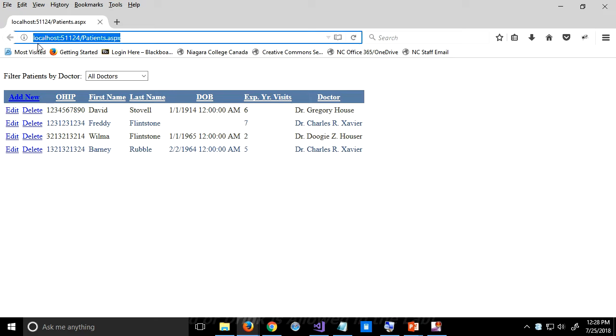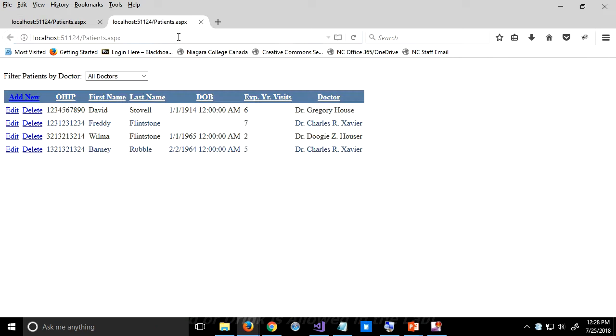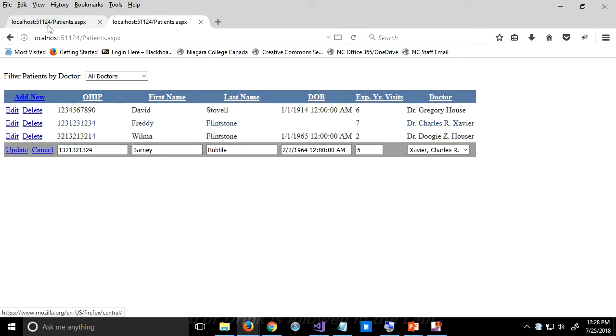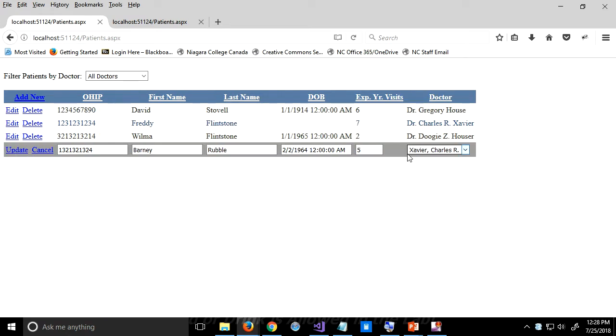I'll open this page in 2 tabs, simulating 2 different users. Let's edit Barney this time. I have to make sure I go into edit mode on both because at that point it refreshes the timestamp. Okay. So I'll change Barney to 1 and Rubbly. I'll save that change. Update.